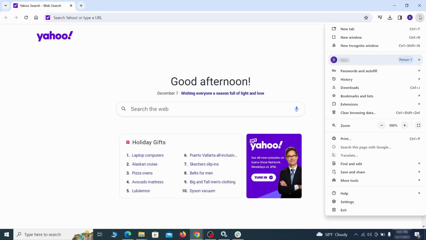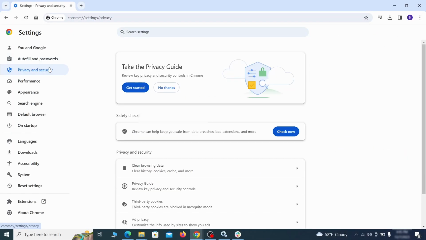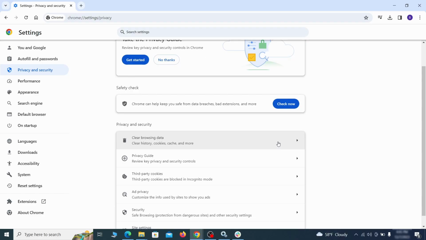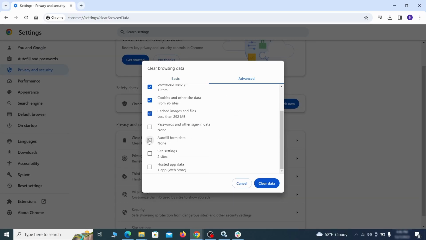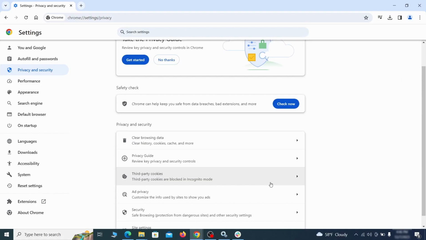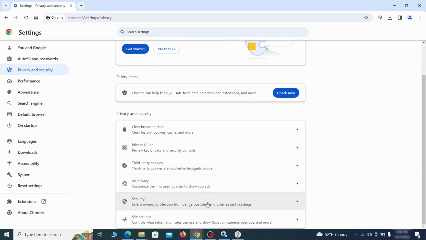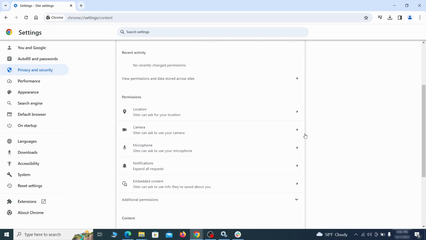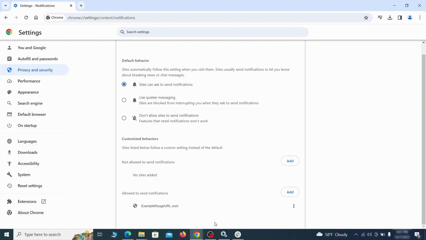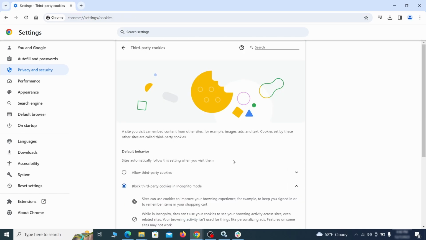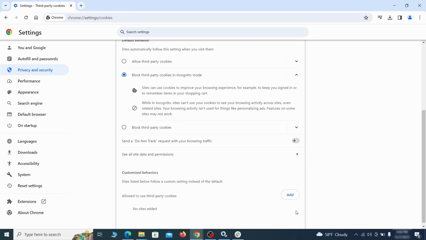Click the 3 dots menu and go to Settings. Open Privacy and Security from the left and click on Clear Browser Data. Make sure you're on the Advanced tab and check everything except passwords and other sign-in data and click the Clear Data button. Also, scroll down to Site Settings and one by one check each permissions and content category for sites that you don't trust. If you find any unknown or untrusted sites listed in any of those sections, click the three dots next to their entries and click Remove.